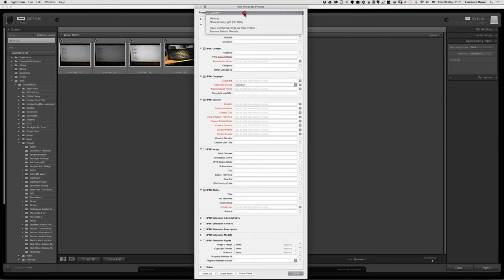So if I liked what I've done and put information in, I could save current settings as a new preset. And that would be a new preset. I've already got one called normal copyright no date, which has most of my information in it, even including my address. That's what I want to put in. That's what you can do.